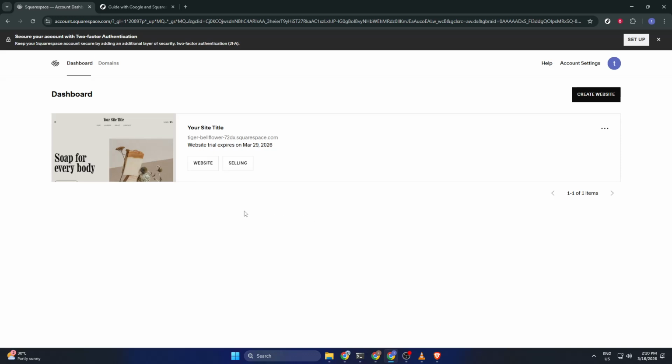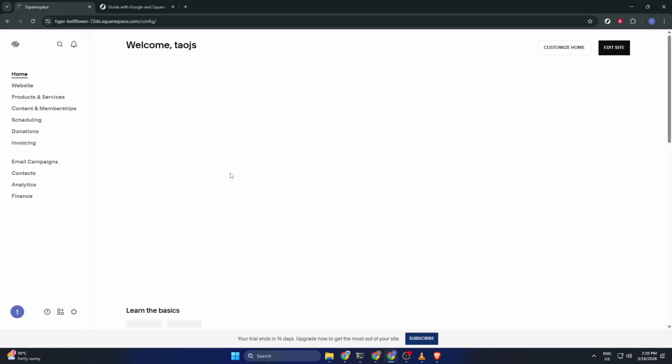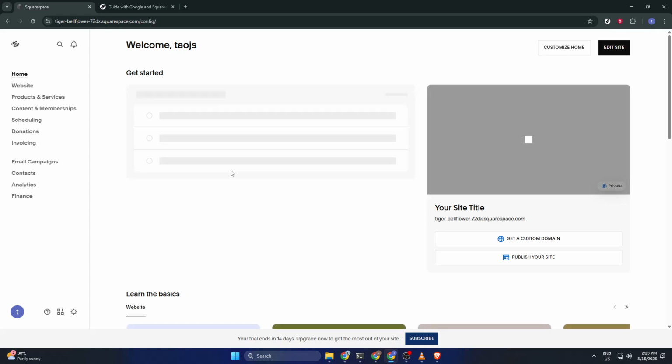From the dashboard, select Website. If you manage more than one site, you'll see them listed here. Choose the one you want to work on so you land in that site's editor and settings area. This keeps the next steps focused on the correct project.